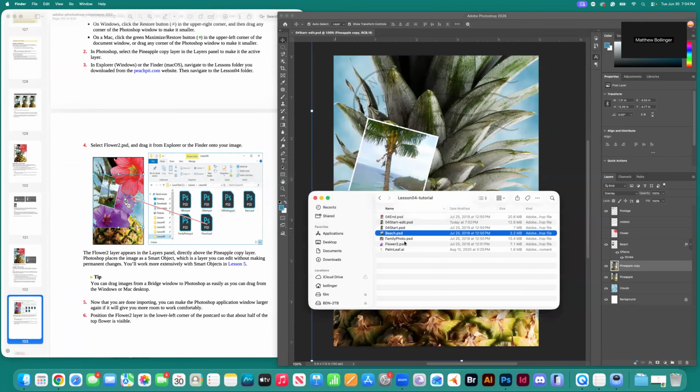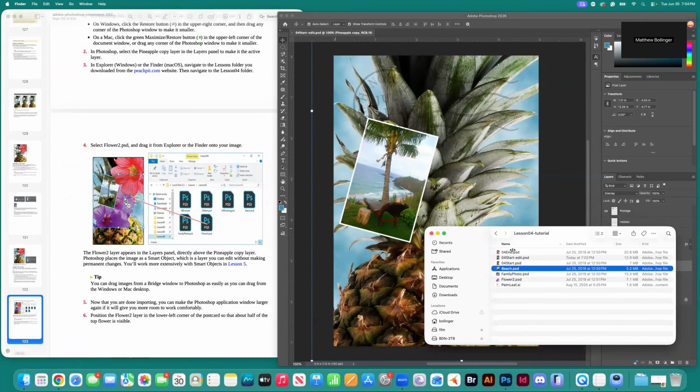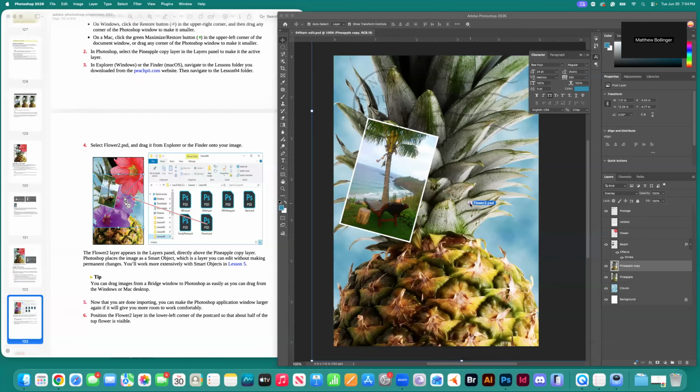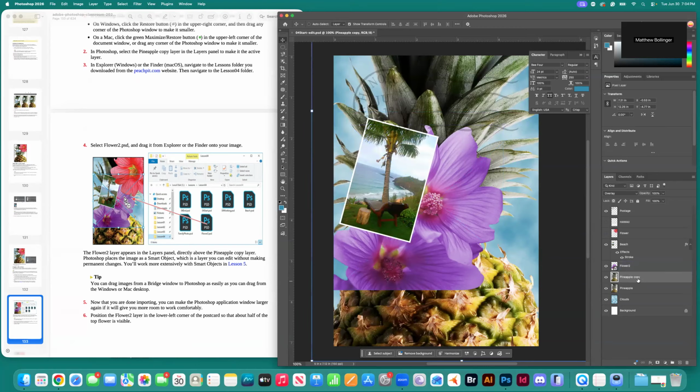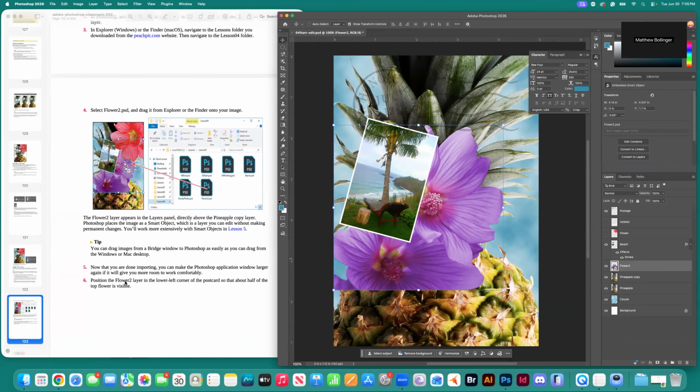So here's my Finder, right? And this is the lesson 4 tutorial. There's the Flower 2 PSD. And so if I just drag this over and let go, whoa, that was really cool. So now above the pineapple copy layer, now I have the Flower 2 layer. So it worked just fine. That was easy peasy. Now that you are done importing, you can make the Photoshop application window larger.